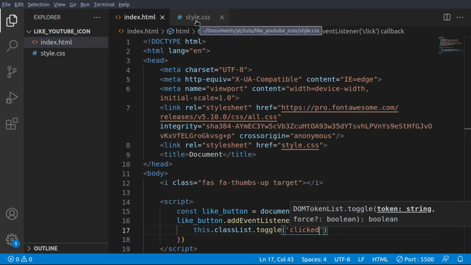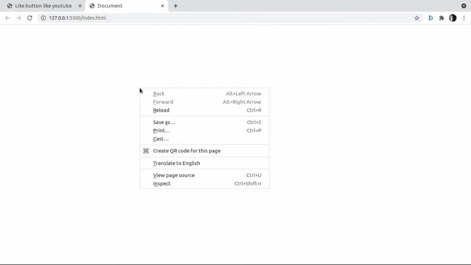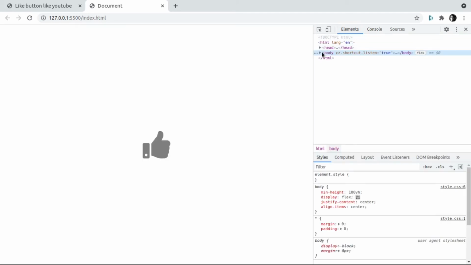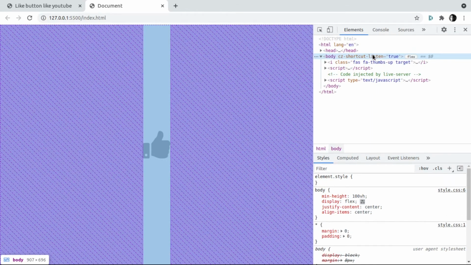So if I go back to our browser and inspect in here, and open up the developer console, nothing we are going to see here. So let's go to elements here. Let's see what's gonna happen. Look carefully here. Let me increase the font size again.